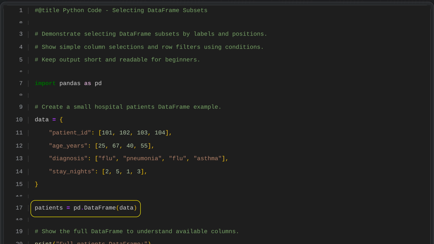We use pandas to create a data frame, which organizes our information into a table. The data is first stored in a dictionary, where each key is a column name and each value is a list of entries for that column. When we pass this dictionary to the data frame constructor, it becomes a structured table. This tabular format makes it easy to manipulate the data and perform analysis efficiently.